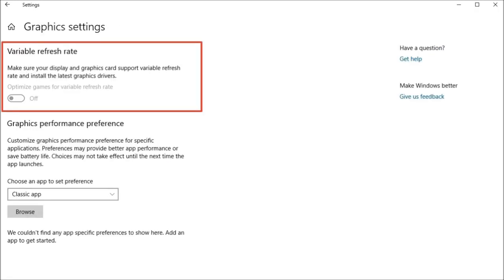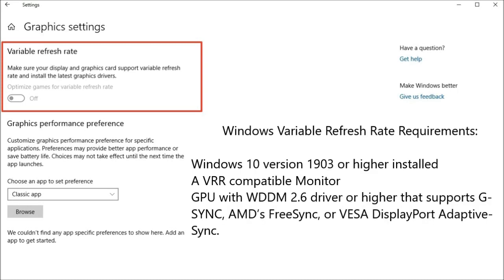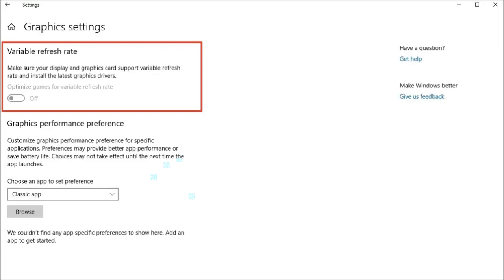In this feature update, Microsoft also added a new option in graphic settings for variable refresh rate. It's similar to NVIDIA's G-Sync, AMD's FreeSync, and VESA's DisplayPort Adaptive Sync. Variable refresh rate will only augment these experiences and does not replace them. This new option enables variable refresh rate support for DirectX version 11 full screen games that did not support variable refresh rate natively. So these games can now benefit from your variable refresh rate hardware.